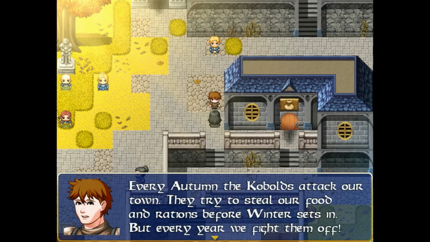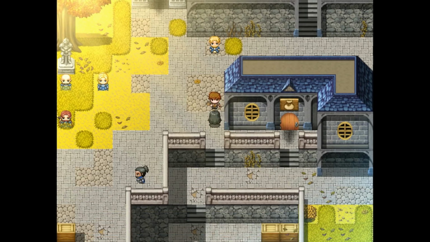Every autumn, the kobolds attack our town. They try to steal our food and rations before winter sets in, but every year we fight them off. Wait.